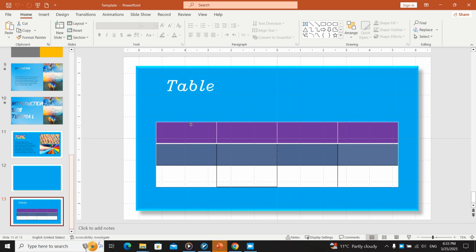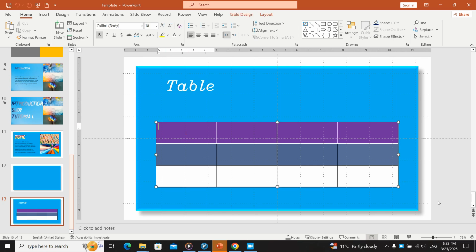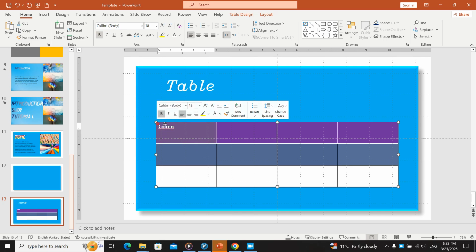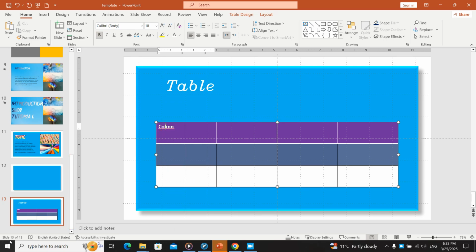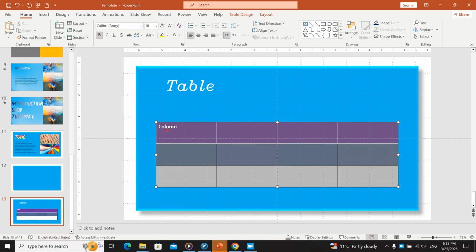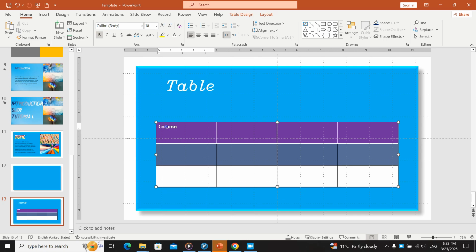We create this table, but it needs the text. Let's go with calm. I know I wrote it wrong, but I need some point. You can always spell check it if you want from here. Okay, then we copy this text and paste it here, and here we paste row and row. Let's put some numbers here, for example 1 2 3.